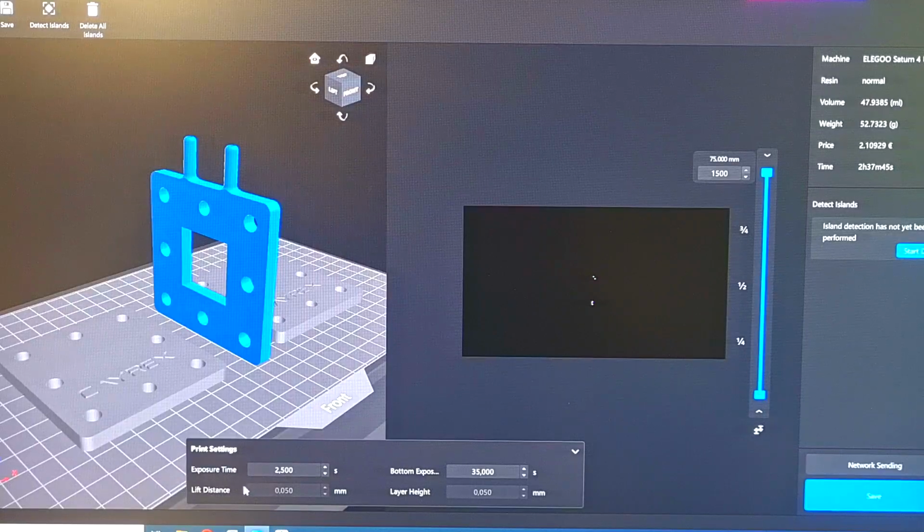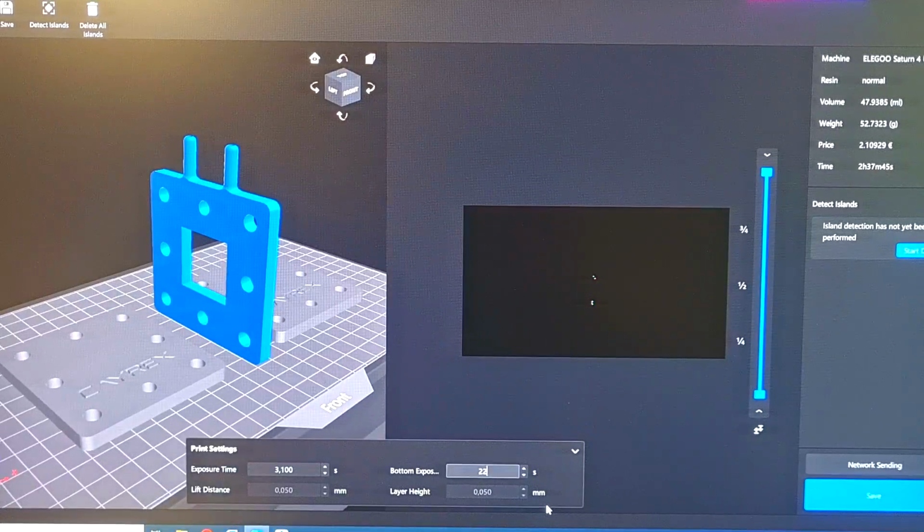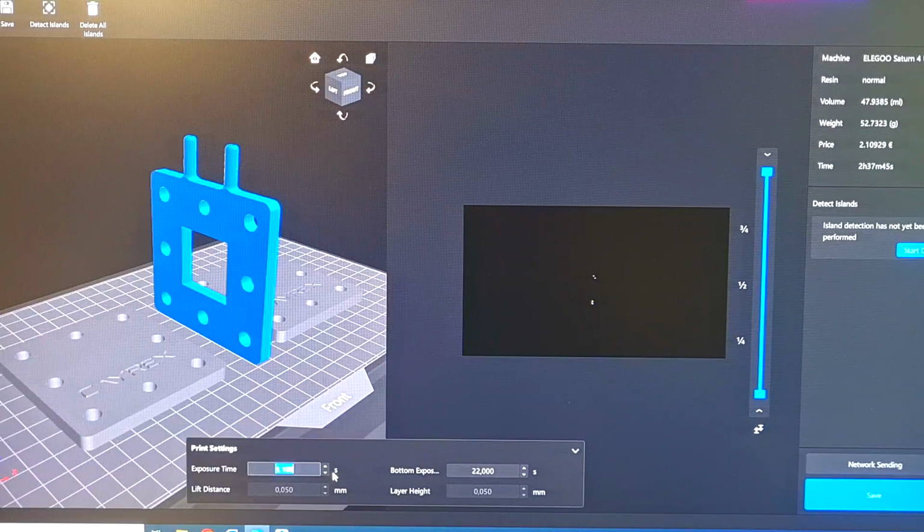And now I will set the exposure time to 3.1 seconds. And the bottom exposure time will be, I don't know, 20 seconds to 22 seconds, something like this. Because I already use the Saratech resin with these exposure time settings on my other resin printers, and the prints come out really, really great on these settings.